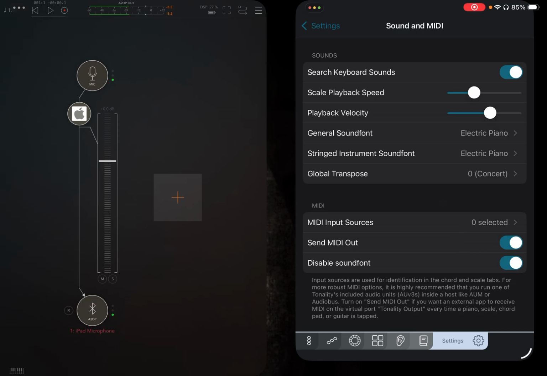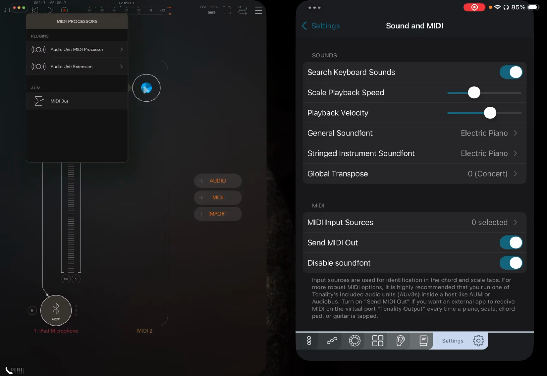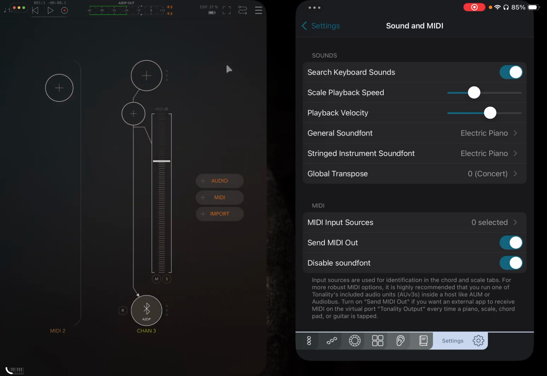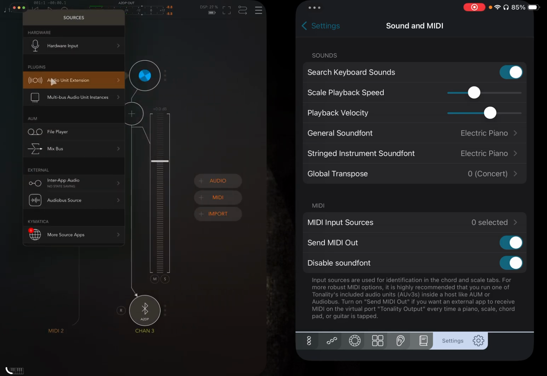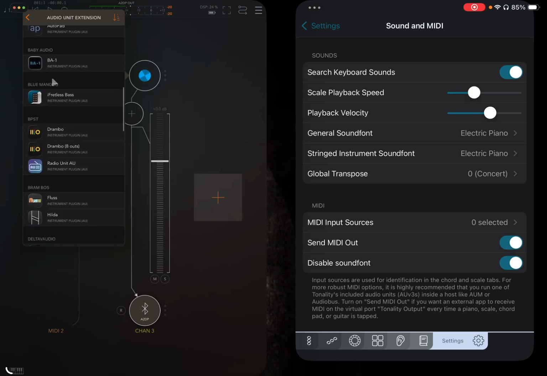Then when you get on Logic, it should see the iPad. You should be able to recognize it. Tonality should show up in there, kind of like I have it open here. If I go to MIDI, or not MIDI, I'm sorry, if I go here and I pick an instrument, let's just pick a piano of some sort.